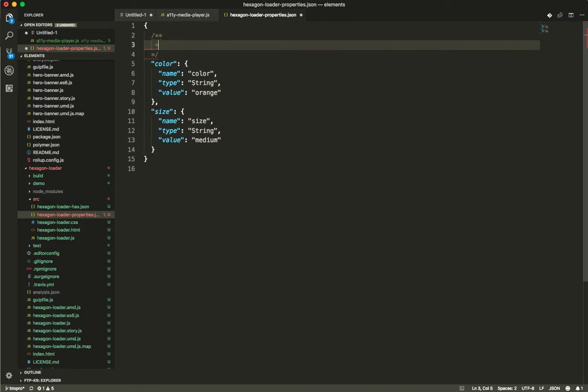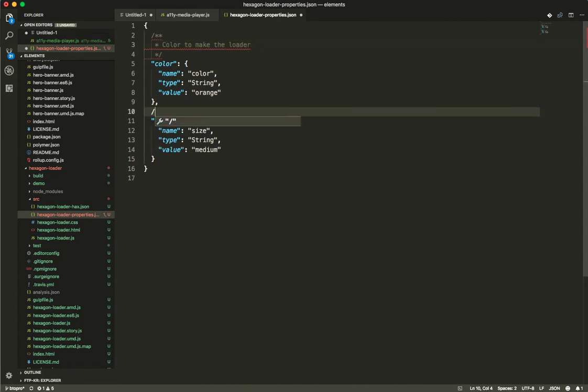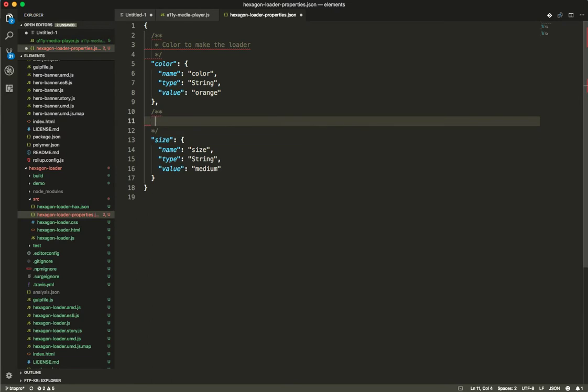And then I'm going to put a comment in here so that we can see it in our little documentation. Color to make the loader. Okay, and then for size, we've got the relative size of this loader. Options small, medium, large, something like that. Okay, and so that should largely be enough to get going.